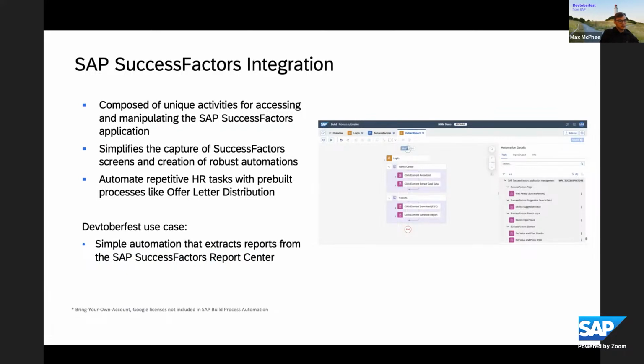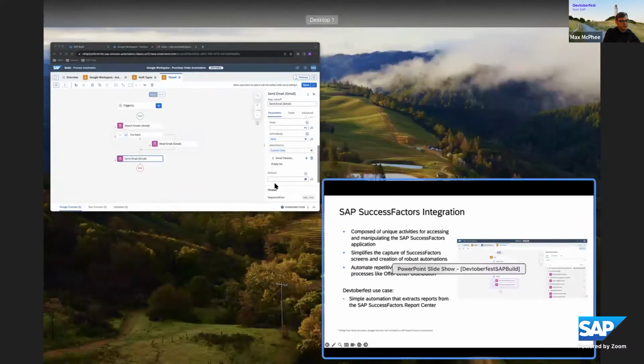So in order to show that off, I do want to show you an example of how you could build a login workflow for SAP SuccessFactors, and then look at how we could expand that out to cover some additional steps. And so with that, let's go ahead and switch back into the SAP Build.